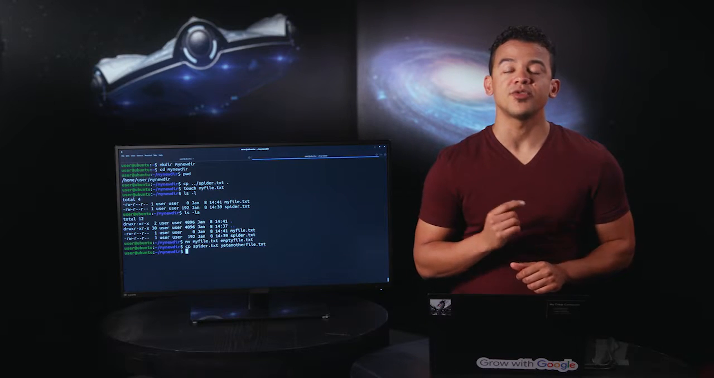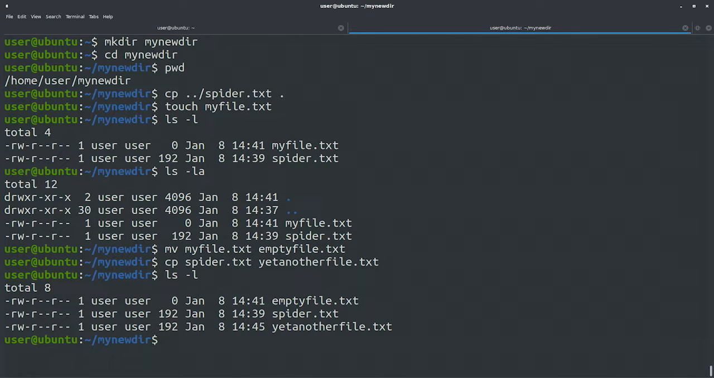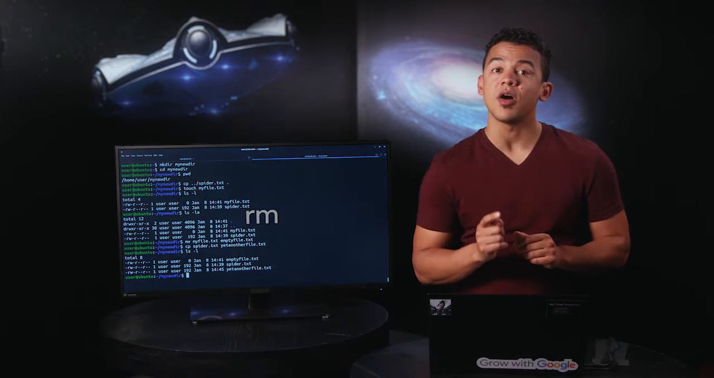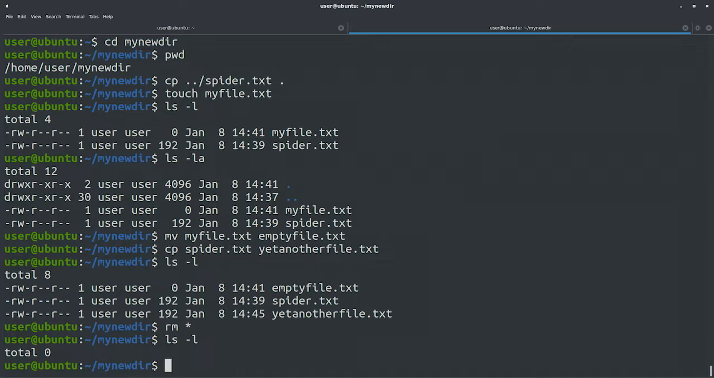Let's look at the contents of our directory now. We see that we now have 2 copies of our file with 192 bytes, and the empty file is now called emptyfile.txt. To delete these files, we can use the rm command. We can either go one by one, or we can delete them all together using the star. The star is a placeholder that gets swapped out by the names of all the files in our directory.